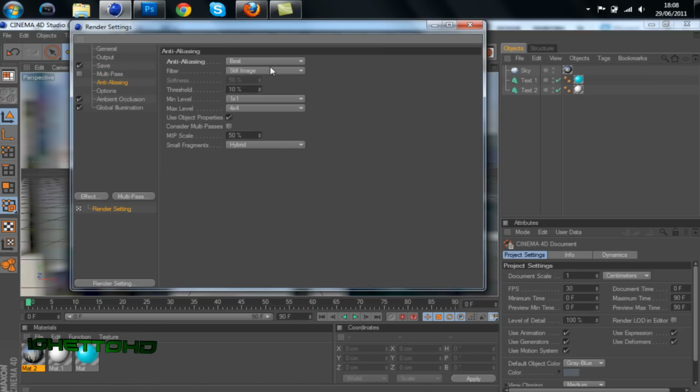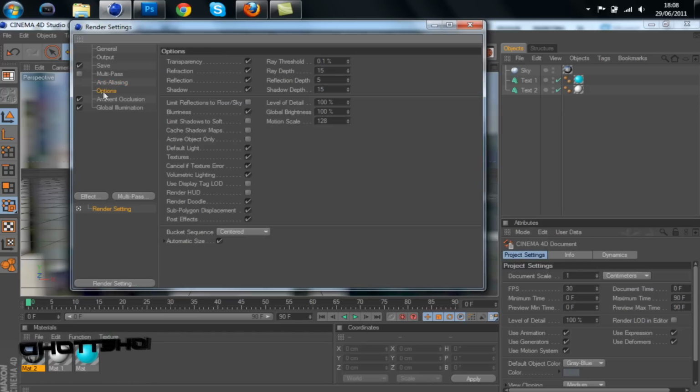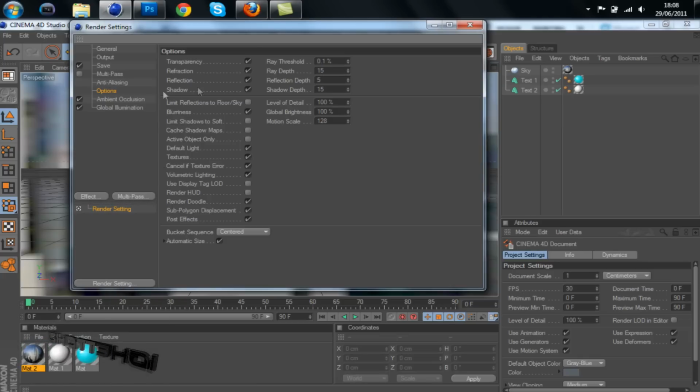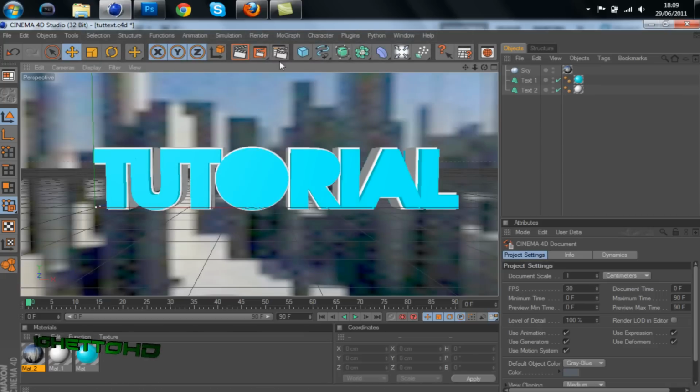Now I want to go to anti-aliasing, make sure this is on best still image, and then 1x1 and 4x4. Then just leave the options as they are. Then you want to turn on effect, global illumination and ambient occlusion if you want to. That is not to do with the process, that just makes the lighting look a little bit better, as you might have known from the previous tutorial. So after you've done that, you can just close this off and you hit this middle button.